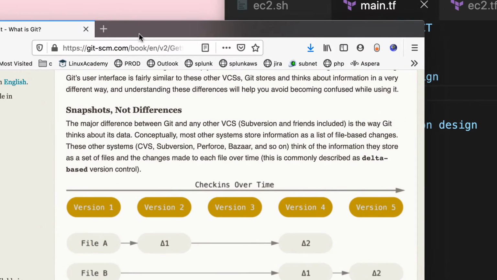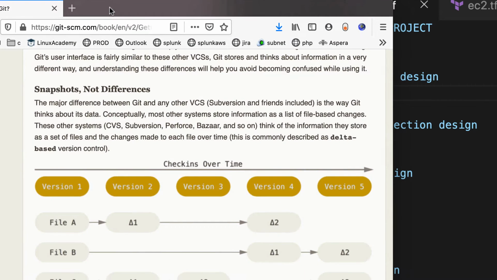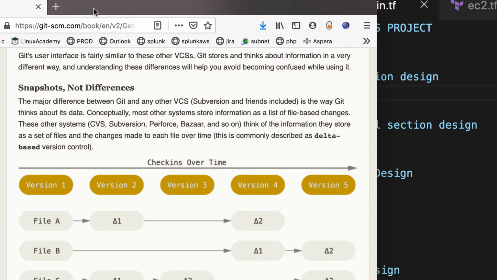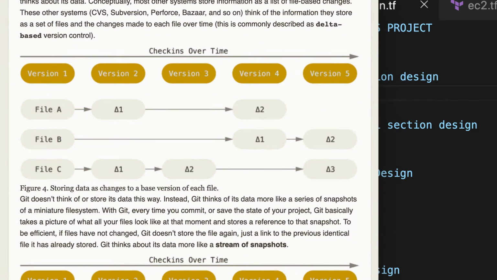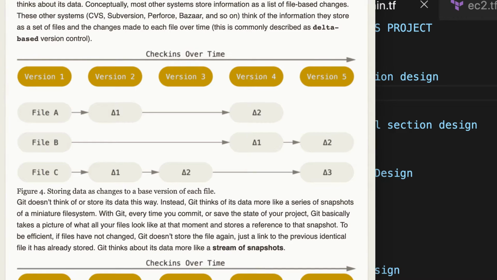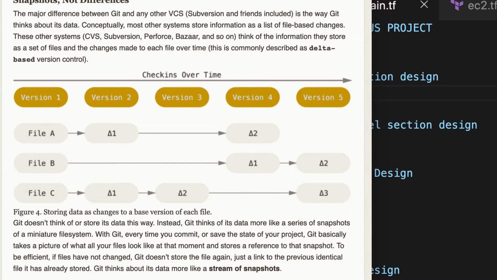Git.scm has a lot of documentation, and I'm going to explain a few things which might confuse you or which might help you understand things a little better.